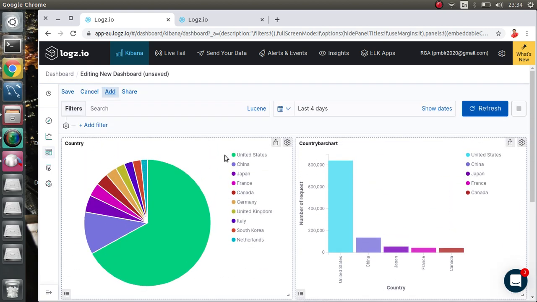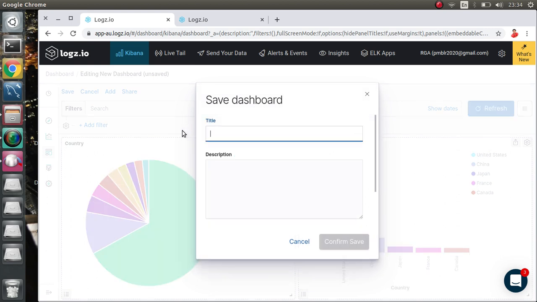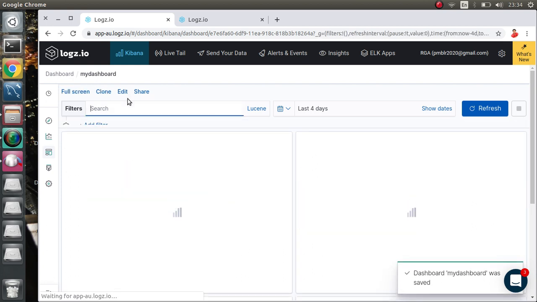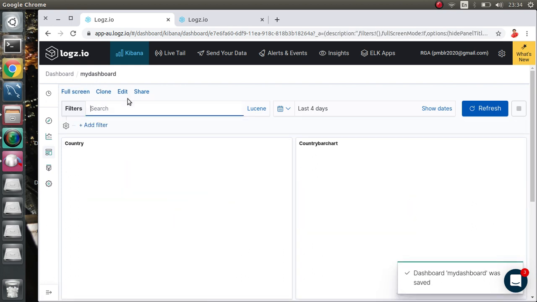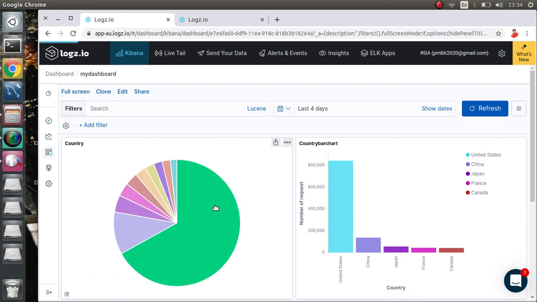Fine, all right. Now save the dashboard. You want to give a name: my dashboard. Confirm save. I'm saving this. Now the dashboard is saved. So my dashboard is there. I want to show you whatever we drag and drop after selecting; you can do each and everything there, like exploring this field.